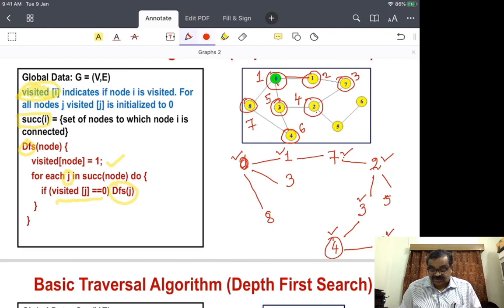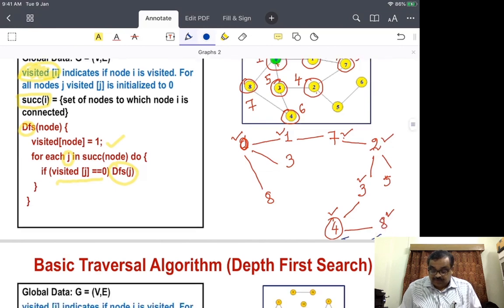After node 8 is visited, all the other successors of node 8 are already visited. Therefore, the algorithm will now backtrack. From node 8, it will go back to node 4. In node 4, no other successor is left, so it will backtrack to from where the DFS was called. It will go to node 3. Now node 3 has all successors visited, so it will backtrack to node 2.